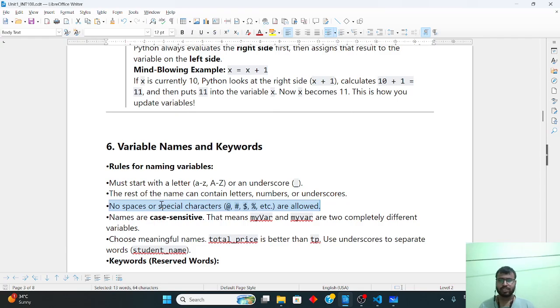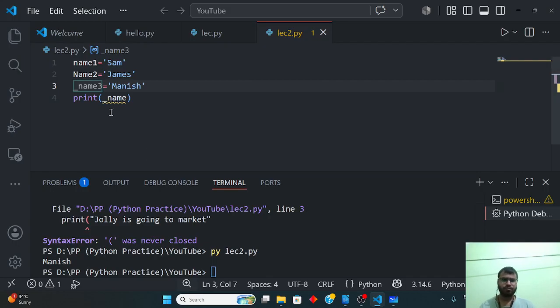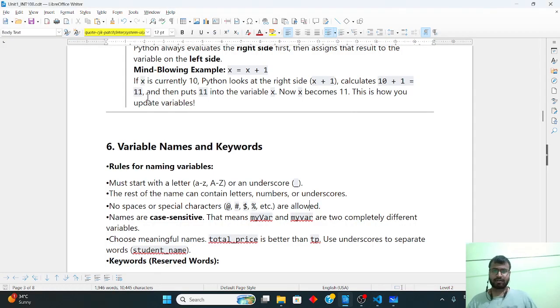There must be no space, and no special characters are allowed. If you try to give a space, it will throw a name error. As it's not the rule for how to define a variable, you can't give any special character and all such.